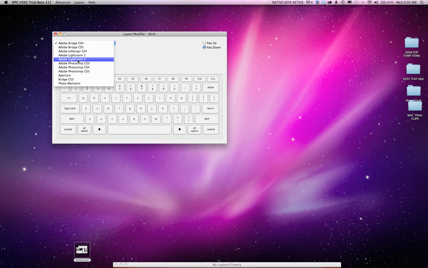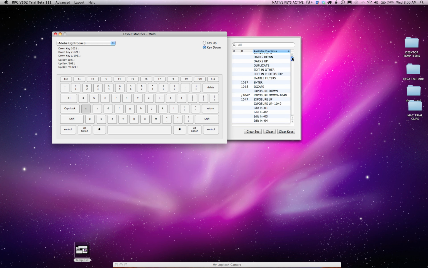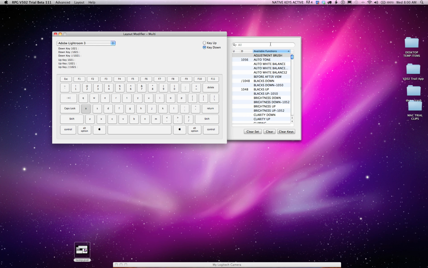So I'm going to select Lightroom 3, and I'm going to pick a key and just show you how easy it is to program a key. I'm going to select the A key. On the right is a list of all of the available RPG key functions for Lightroom 3. There's well over 200, actually up to 800 for certain programs. So if I want to make the A key do something special, let's do a search for temperature.